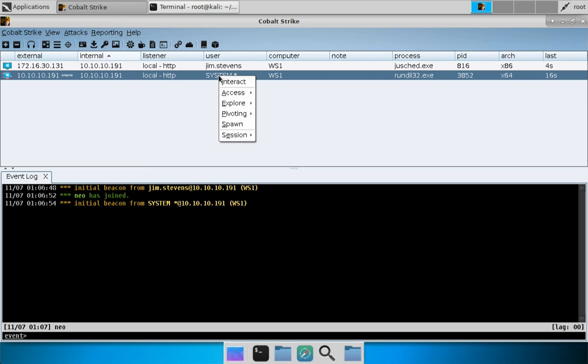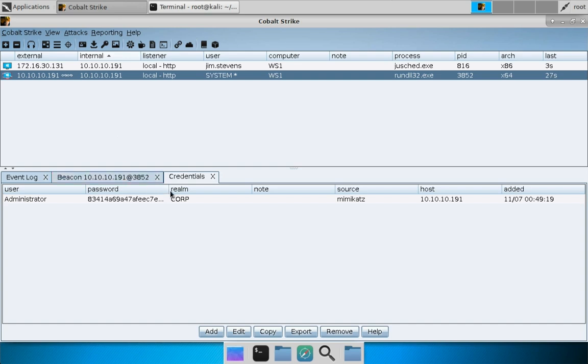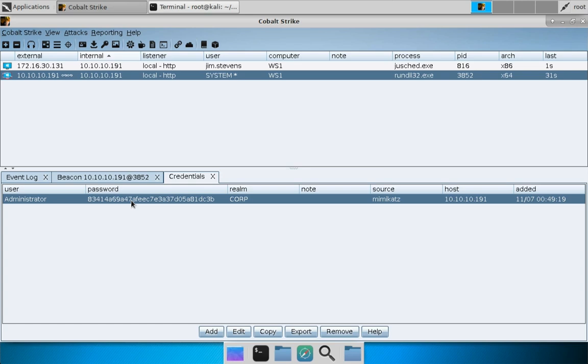Here is our SYSTEM Beacon. We're going to interact with it because we need to pass the hash from a system context. Let's go to View, Credentials. Earlier we ran Mimikatz on the file server system, and we were able to recover the domain account Administrator, its password hash, and of course that's for the domain CORP, which is our current domain. That's very fortunate because this is the hash we're going to try to pass.